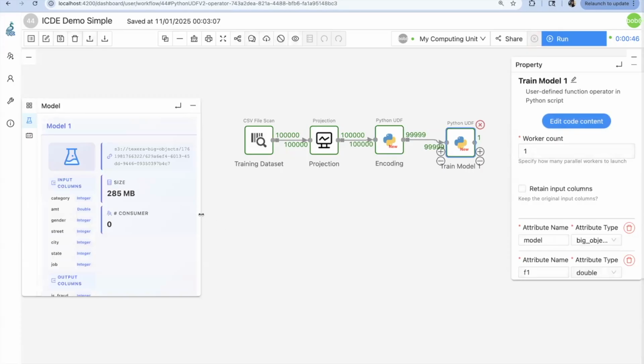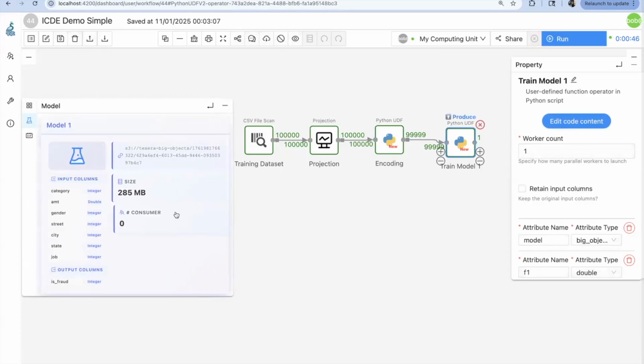Now the whole workflow execution is finished. From the model panel, first we see the detailed metrics about this model: its URI, the size of the model, and the number of consumers of this model. We also know the input columns and output column of this model. It's presented very visually and in great detail to the user. And if you look at the workspace, on the final operator, we know exactly which operator produced this model.